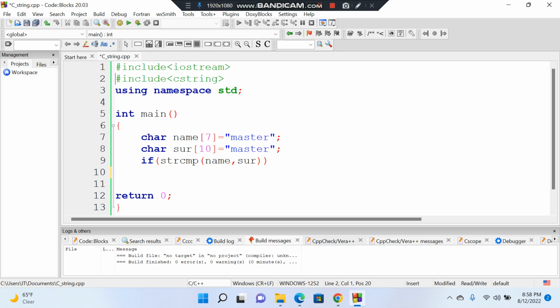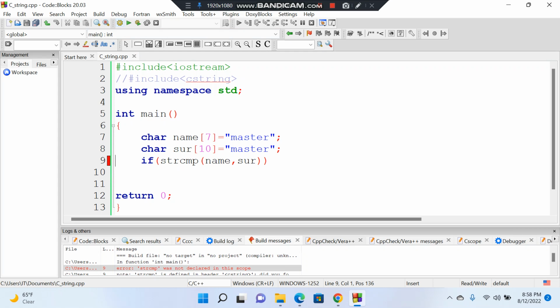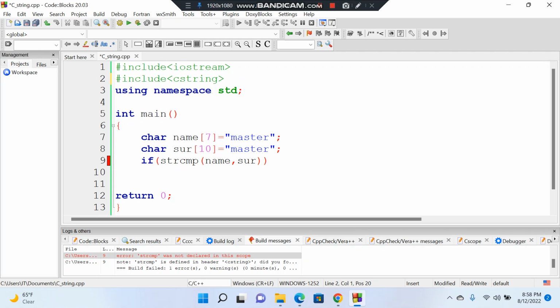Because without it, if I comment it out now, you will see that it does not know string compare. The compiler will tell you that it does not know what that is. You can see in my compiler it says string compare was not declared in this scope. So the moment we have it, then it knows what string compare is. It only complains about one thing, string compare, as you saw.